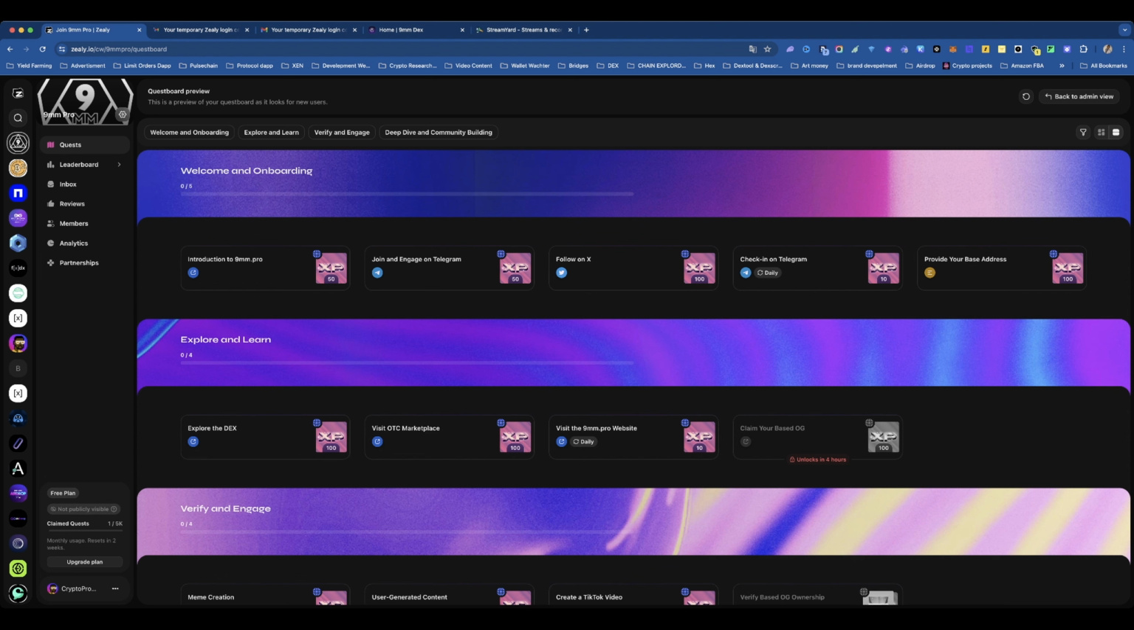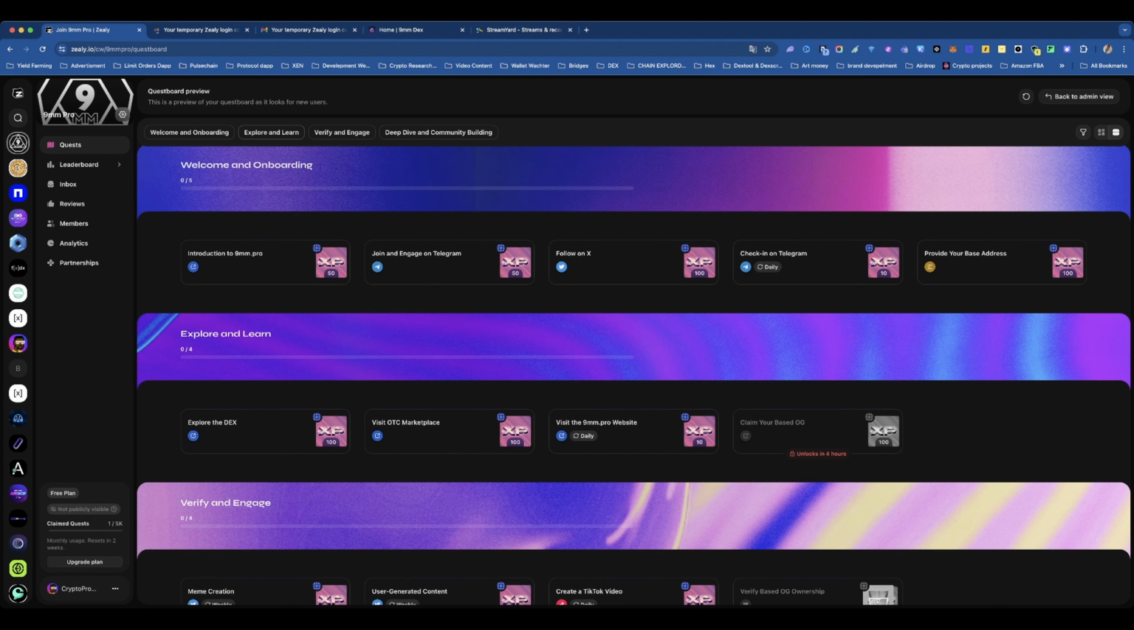What you're going to do is follow the instructions. So on the upside, we have welcome and onboarding, explore and learn, verify and engage, deep dive in, and community building. So we are going to go step by step doing each one of these options. We're going to follow them. Click here. Introduction is very simple. We're going to do the introduction.